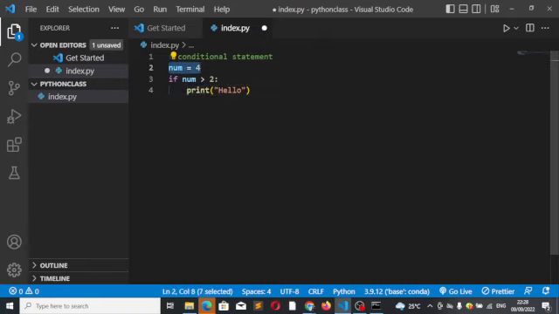We have a variable called num, and the value of that variable is 4. We say if num is greater than 2. The question I'm asking now is, is num greater than 2? Yes. Because that condition is met, it's going to run the code within this if block. Now the question is, where is the boundary of this if block? That is, what are the codes within this if block?